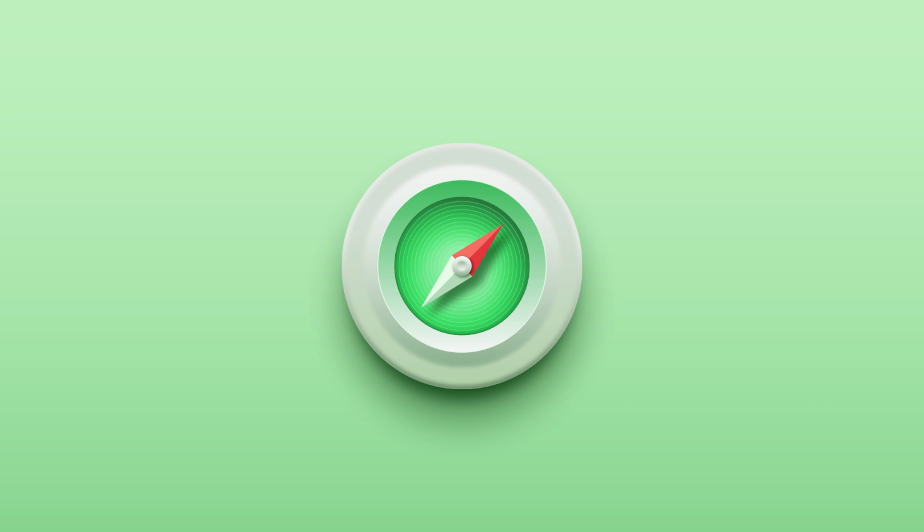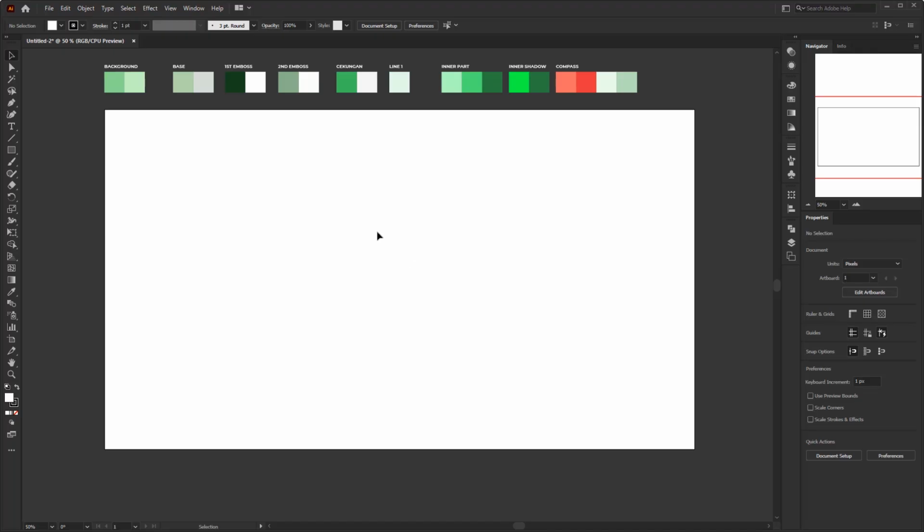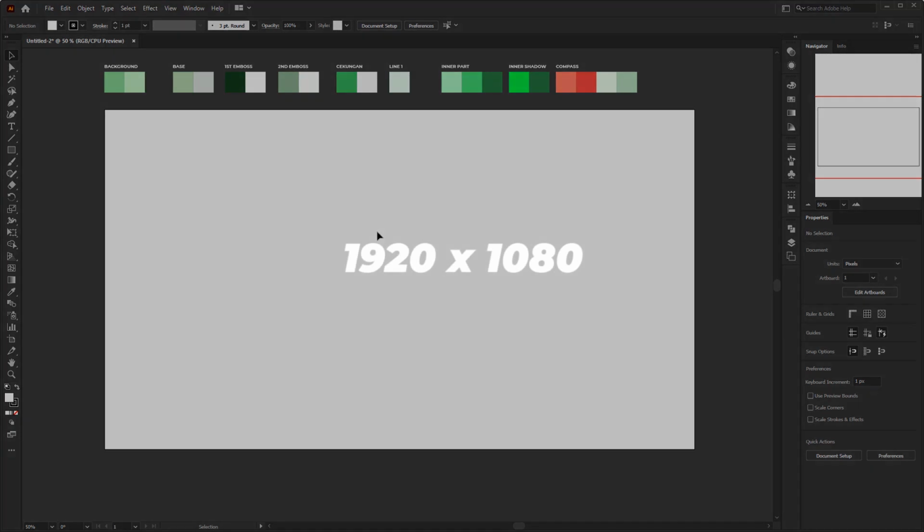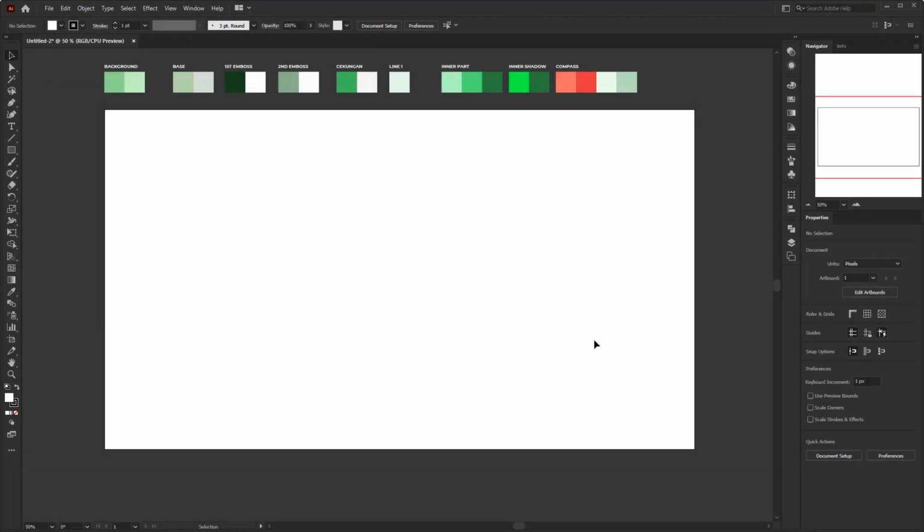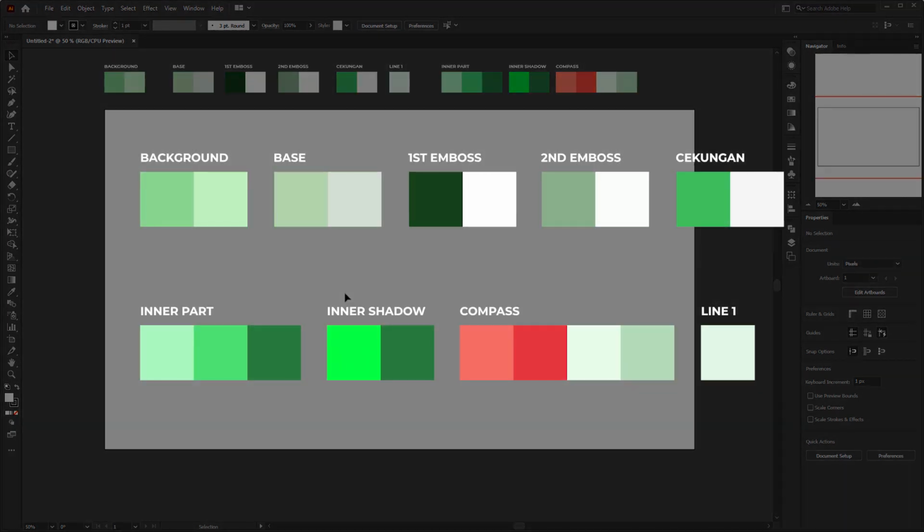So let's get started. First of all, create a document with the artboard size of 1920 by 1980 pixels. I have created a color palette for this project. I created it based on the category of objects that we will create later. You can screenshot this color palette or you can download it in the description box.